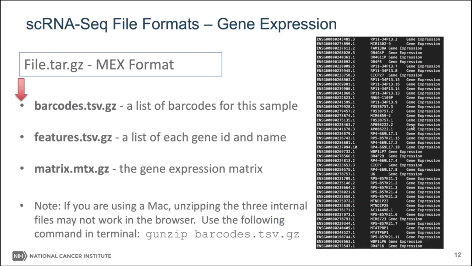The barcodes, of course, are a list of the barcodes. The features are the list of the gene ID and the gene name. And the matrix is the actual gene expression matrix.